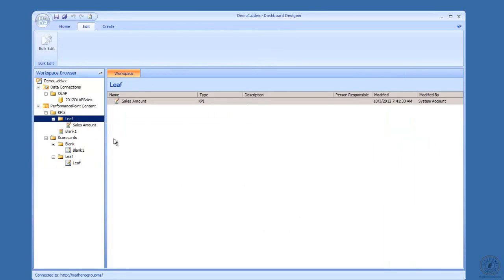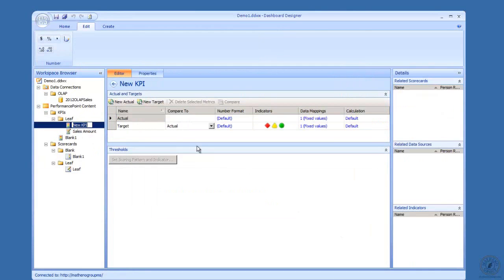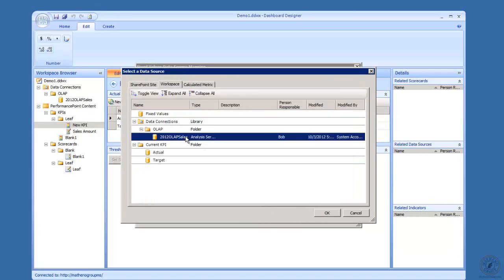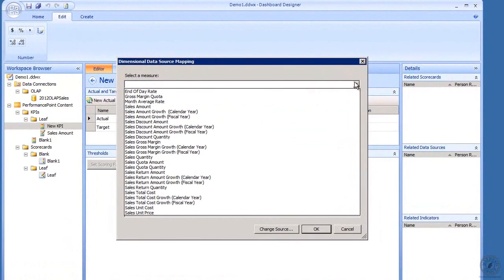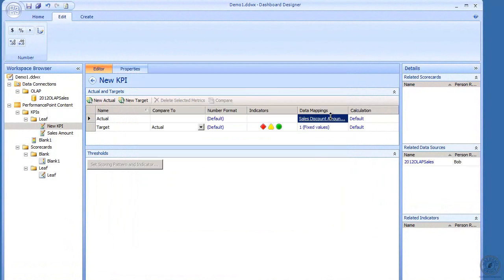Okay, let's go through and create another KPI. So now I've selected the leaf KPI folder, subfolder, new KPI. So now it'll automatically be positioned in there. I'll go blank. Okay, and we'll change the data mappings. And now I'm going to change the source, again using my cube. And now we'll select the measure. And this last time we selected sales amount. This time we're going to select sales discount amount. And we'll say okay. And now we've got sales discount amount.